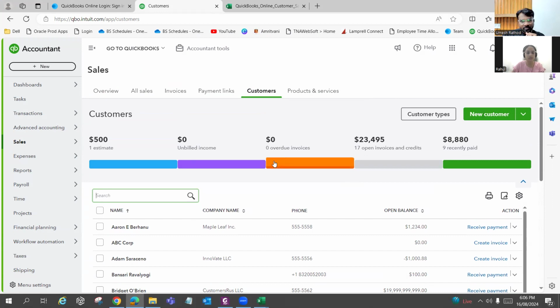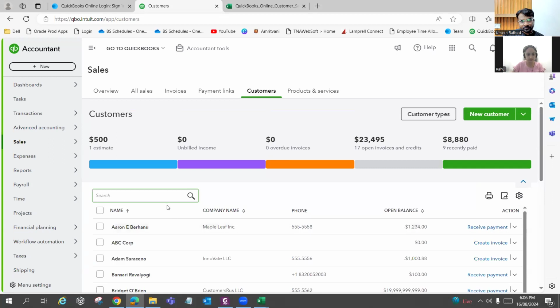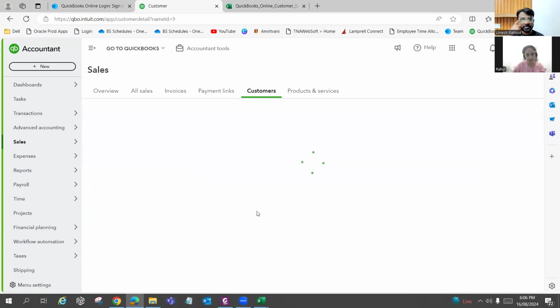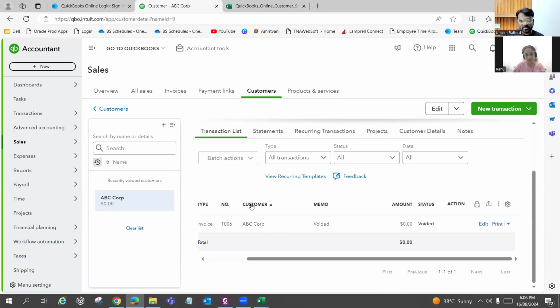See ABC Corporation. Is it an active account or an inactive account? Can you please open it? ABC Corp. Is that an active account or inactive account? Active. Can you please click on it? I think we made it inactive. Okay, now see, this is the active account, but the transaction is voided. Yeah, the transaction is void, the account is active.